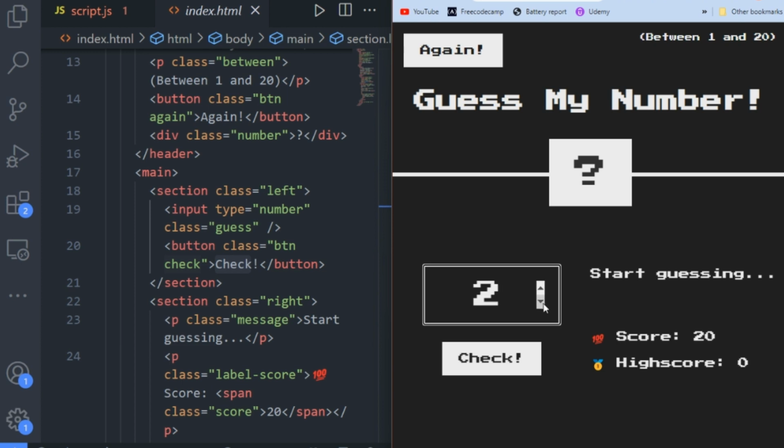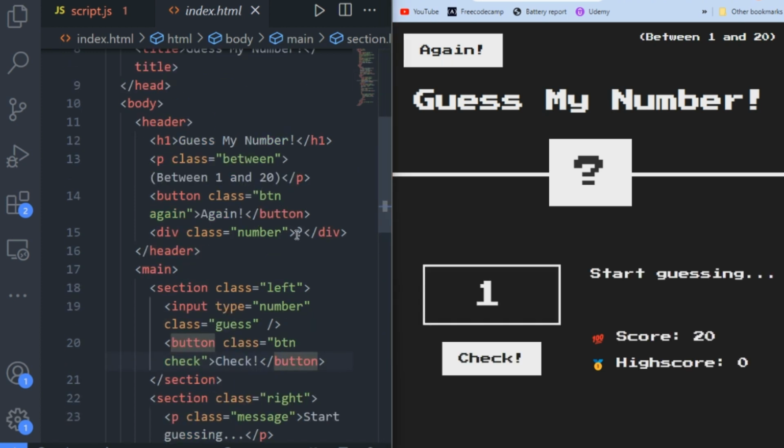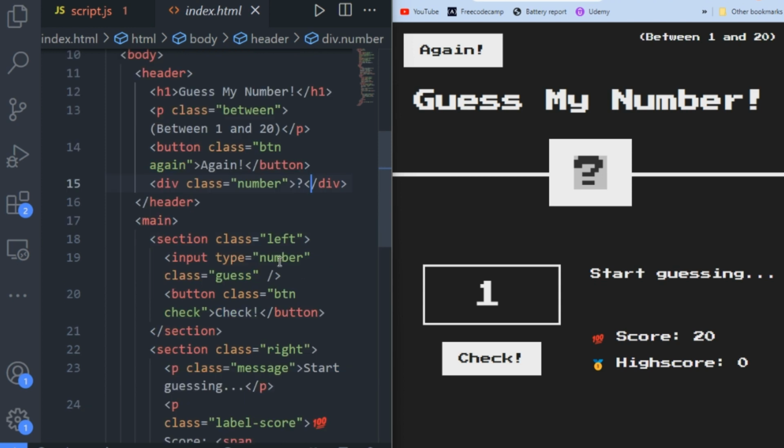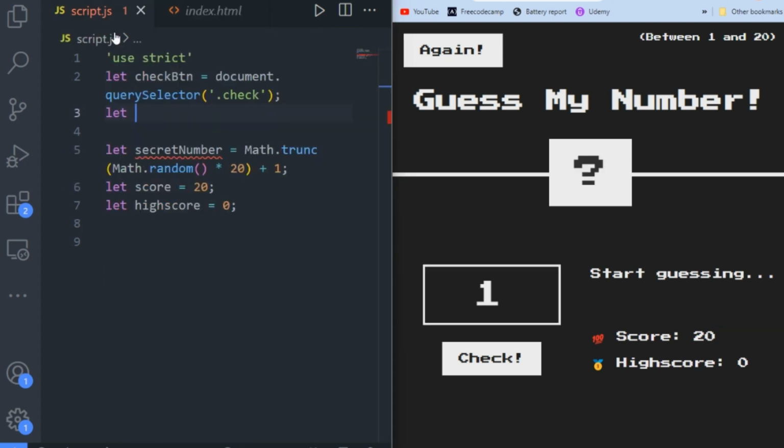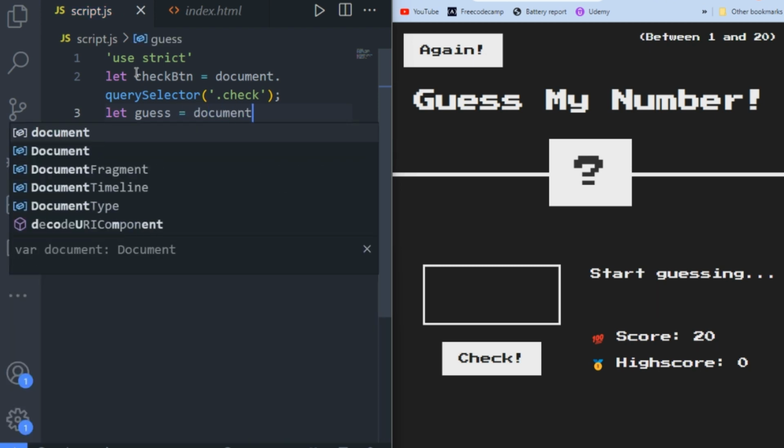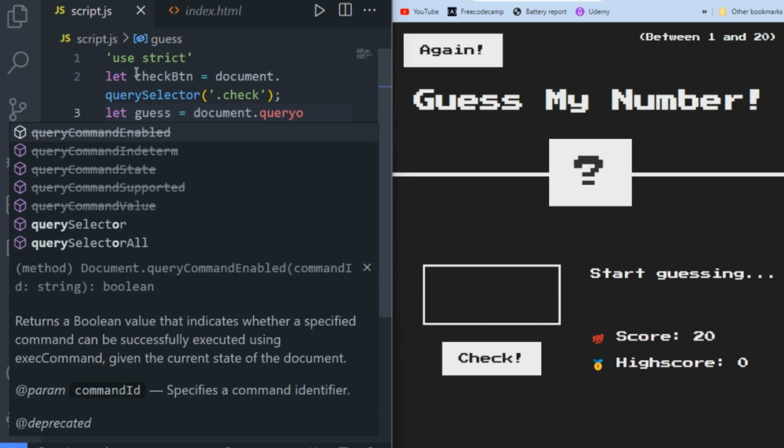It's going to be an input of type number, okay? There we go. This is going to be a div with class of number, not this one. There we go. Input type number. This is the one that we want. Class of guess, so you guys can see it. So we just name this. Let me just select that in JavaScript. Dot query.